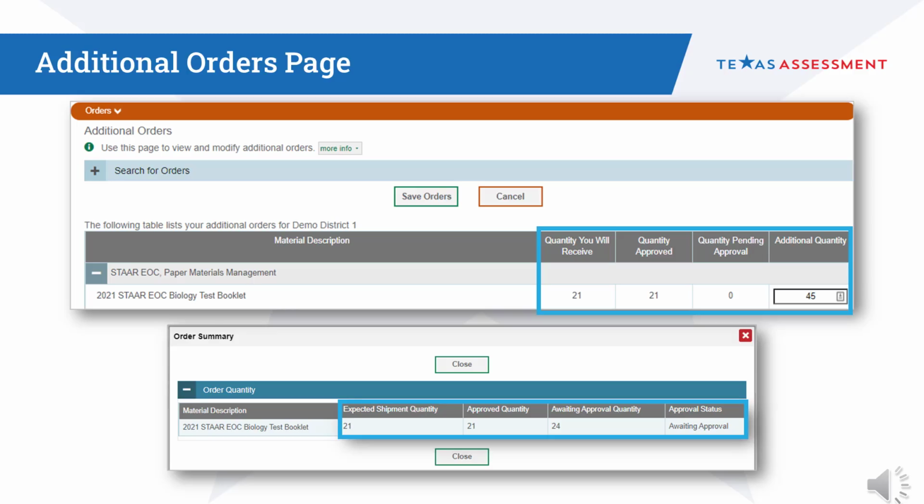As you can see here, you will enter the total number of test booklets your district needs in the additional quantity box. In this case, enter 45 in the additional quantity box and click on Save Orders. A window will appear indicating the order summary after you click Save Orders. On this window, you can see that 24 test booklets are awaiting approval for the additional order request. Click Close to go back to the additional order page.